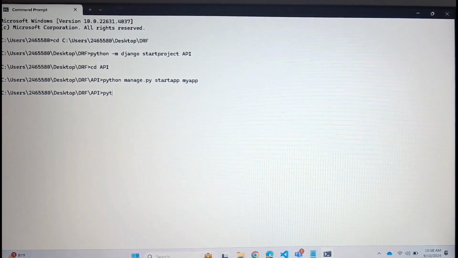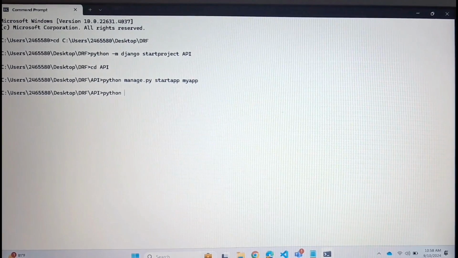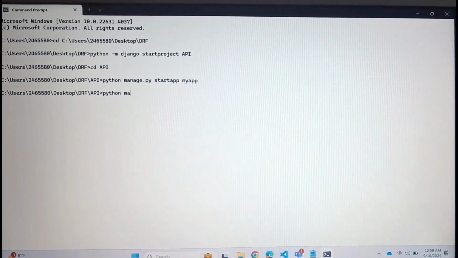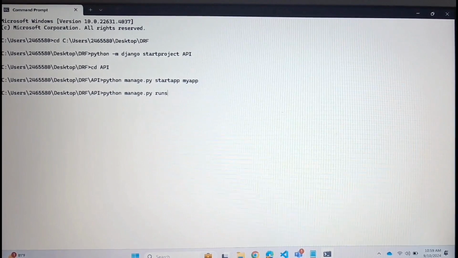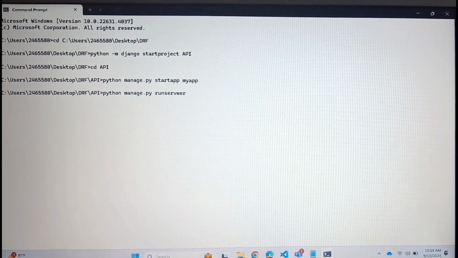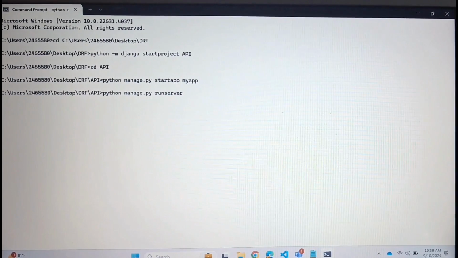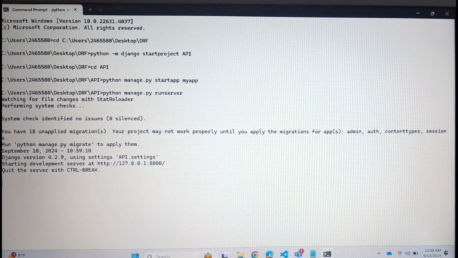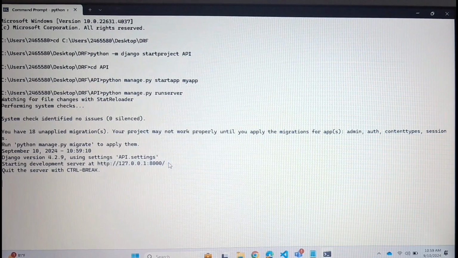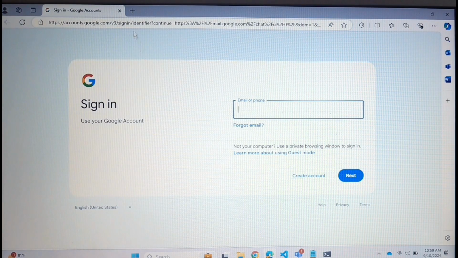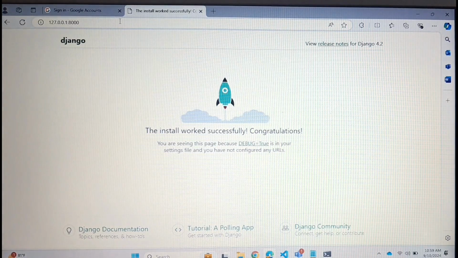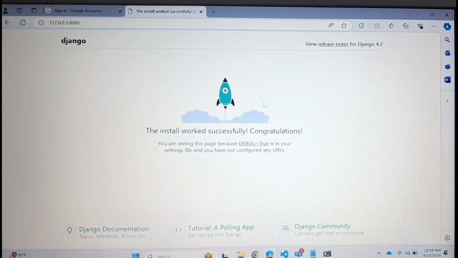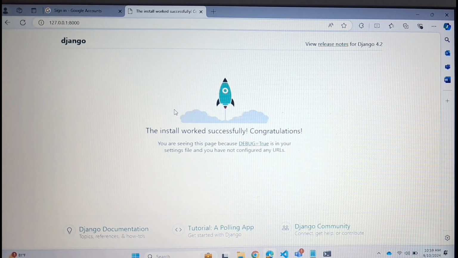So what is the command to run the project? python manage.py runserver. Let me open this URL. If you are getting this page, it means you have successfully created the Django project.